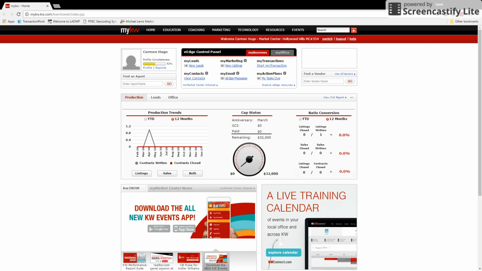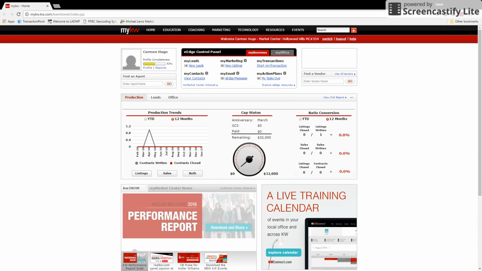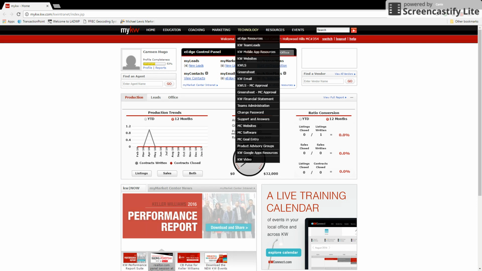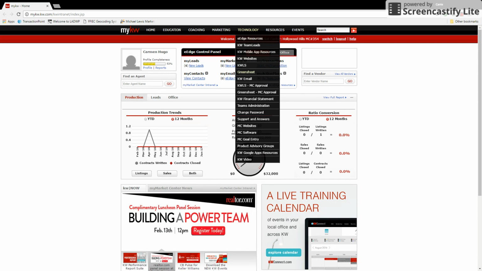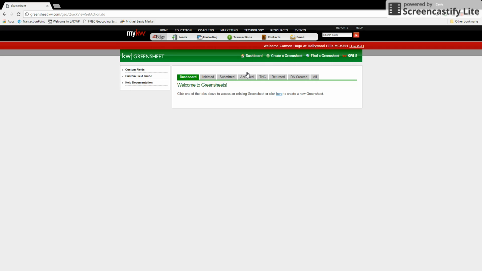This is how to create a green sheet. First, you will log into your mykw.kw.com account. Once you're on your home screen, go to Technology and then choose Greensheet. Once the Greensheet window comes up, you will click on Create a Green Sheet in the middle of the green bar.